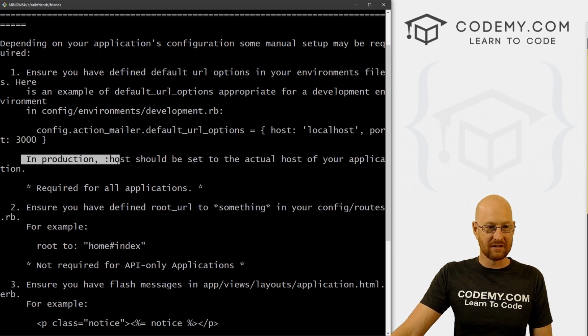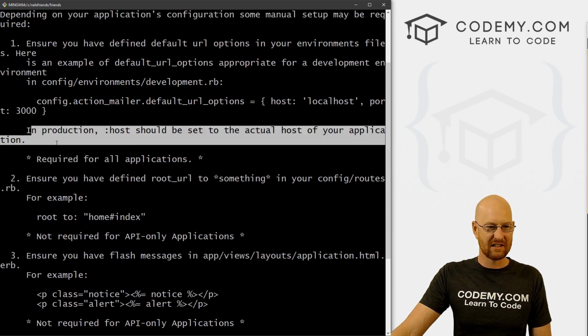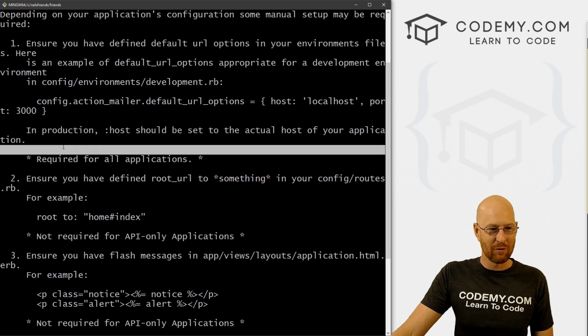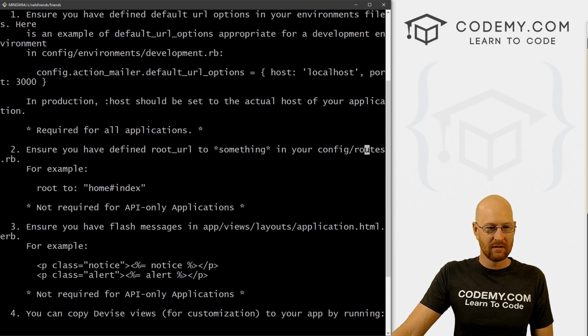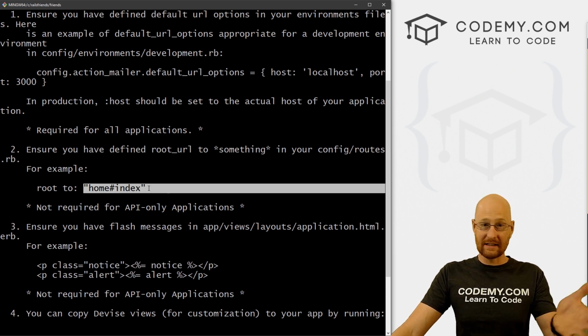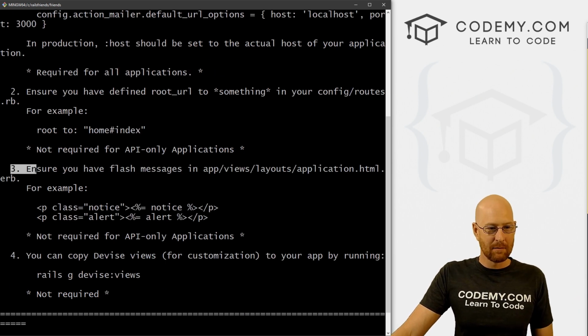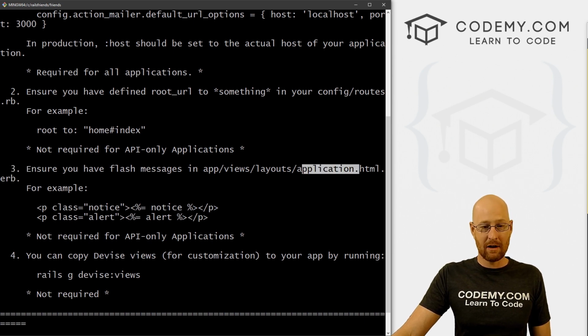You'll notice it also says to do the same thing for production. I just kind of skipped over that and did it without reading it. Let's see, number 2, we have to define a root URL in our routes file. We've already done that, so we don't have to do that. Number 3 is ensure we have flash messages on our application.html page.